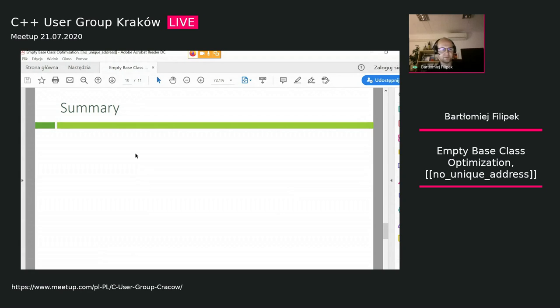Because empty base class optimization required you to use some kind of compressed pair template, a little magic, where you sometimes inherit from the empty base class rather than storing it as a regular member field. But now it's just a matter of marking this potential member field with the no_unique_address attribute. And hopefully we will see more and more uses of modern C++ attributes in our code.